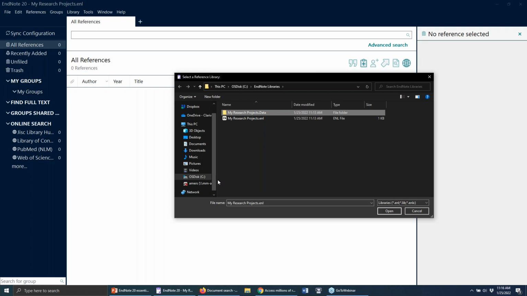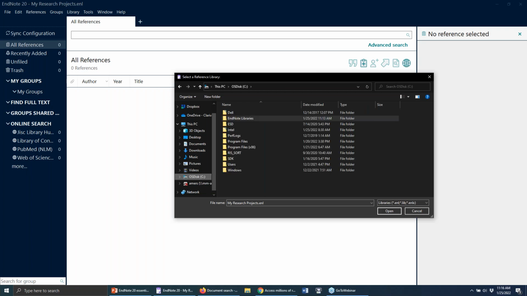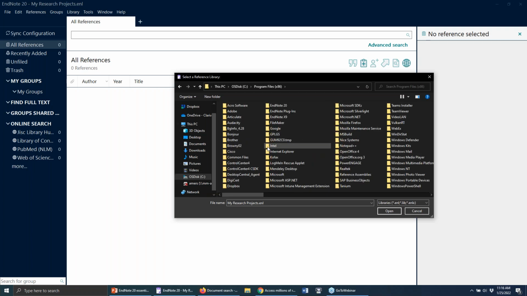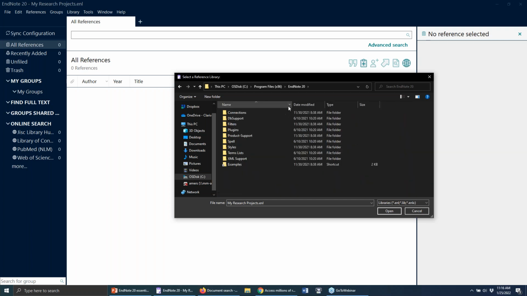With that said, we'll go track down that sample library. So if we navigate to the C drive here, this is a 64-bit version of Windows, which means we have 2 program files folders. We're going to go into program files x86 for the EndNote 20 program folder. We see that here. I'll open the EndNote 20 folder. In the EndNote 20 folder, we see a shortcut to examples.